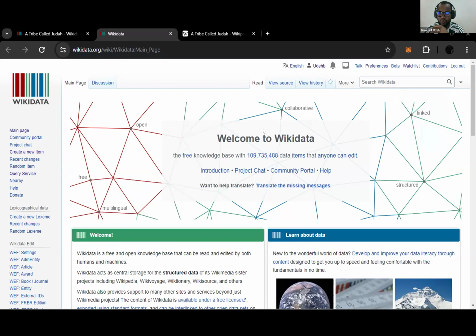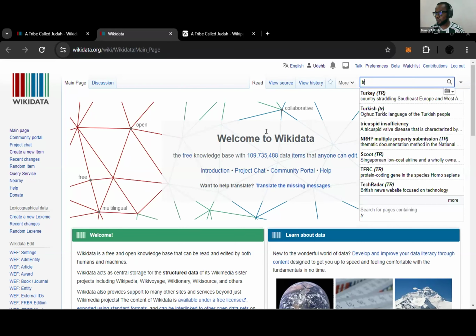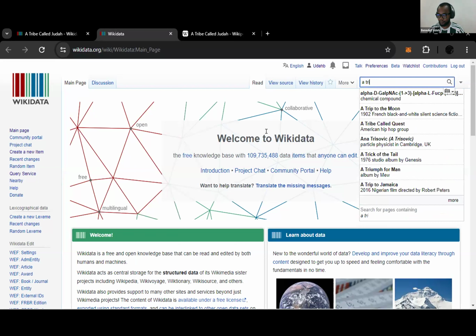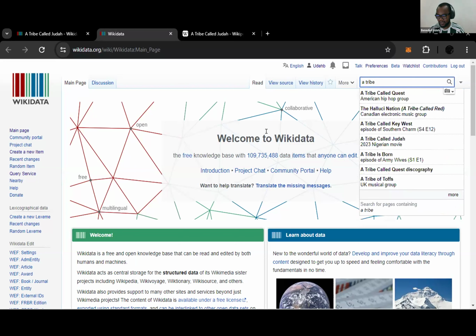One thing I like to do in creating an item is first search, like I said. And you saw when I searched for Tribe of Judah, I'm going to use Tribe of Judah to expand on what I'm working on now. So I'm going to say a tribe called Judah again. So you see where I'm searching on the right-hand side, top right. So a tribe called Judah.